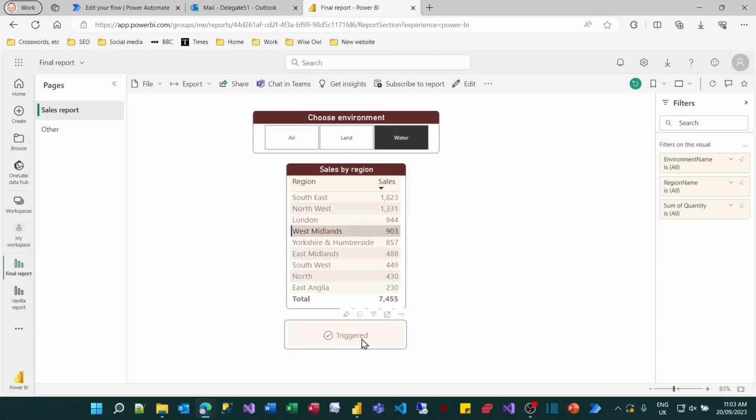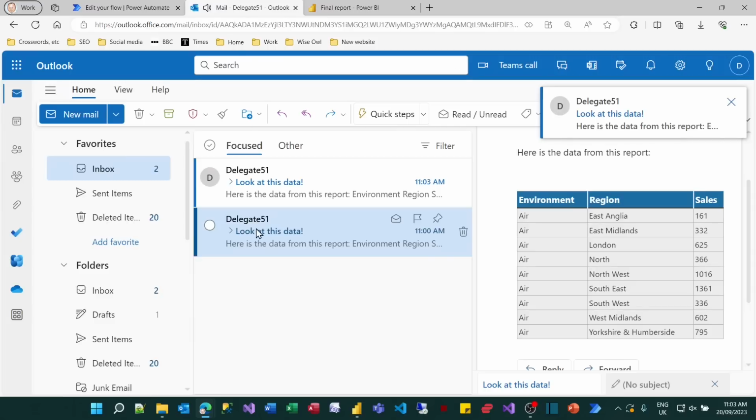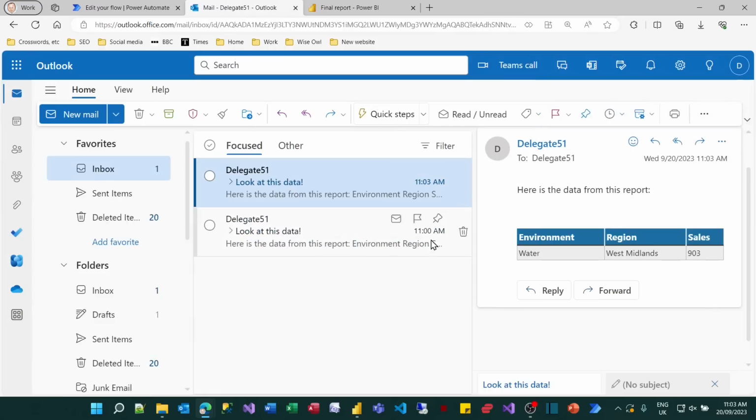This time I don't need to hold down the control key because I'm actually being a live consumer of my report. If I go to my emails, I can see that I've got an email containing just the data for water and just for West Midlands. So it all looks like it's working perfectly.